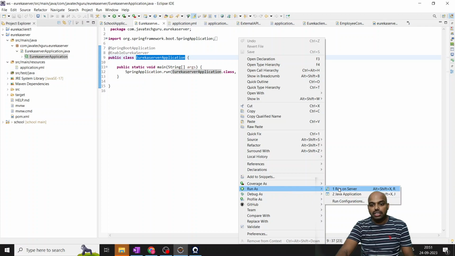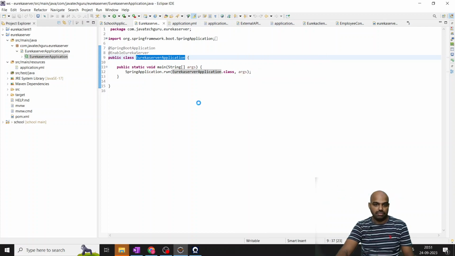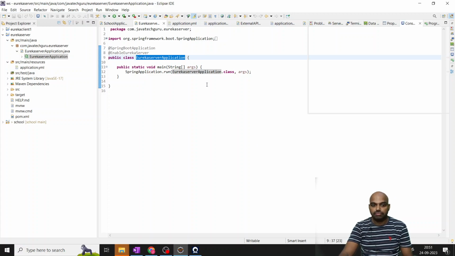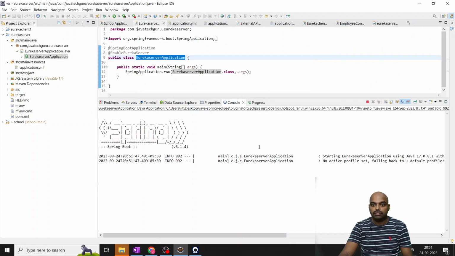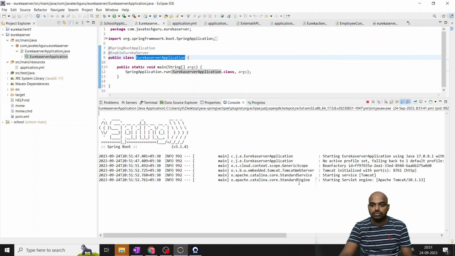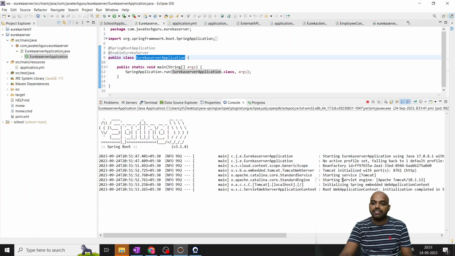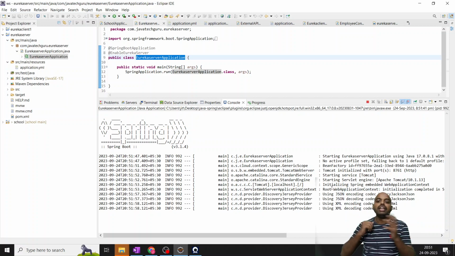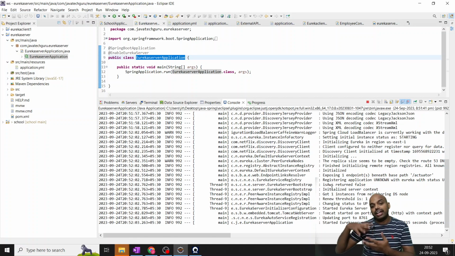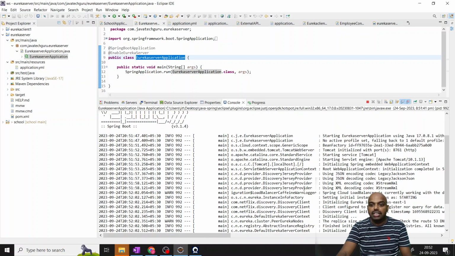Run as Java application. Once we started the Java application, by default no active profile is set. Later we will see how to add different profiles. There are also different servers like config server and config client, and a terminology we can use for different property files within the same project. That we will explore later. So first of all we will see Eureka server. Now our Eureka server is started.